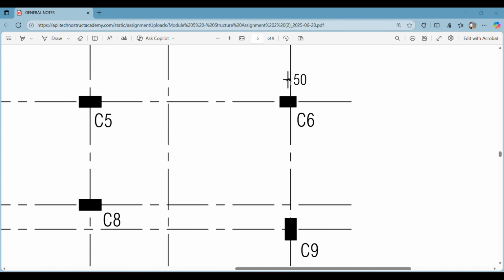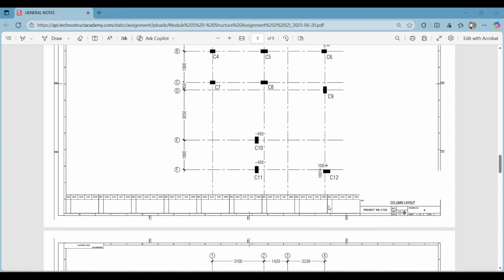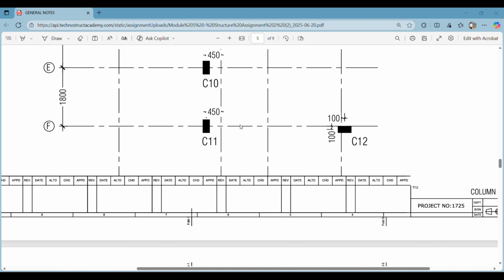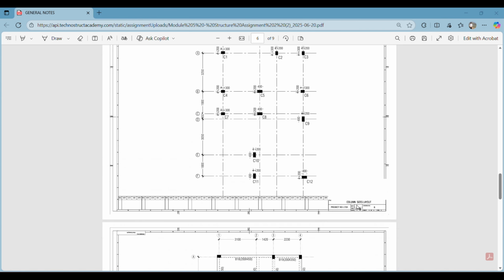So what you can do here is take this grid and take a detail line here, and then place that particular column on the detail line. We have it here as well. Can you see there is some deviation from the grid here as well? We'll move on to the next page. We have some column sizes here, what type of column size each particular column has: C4, C1, C2, etc.